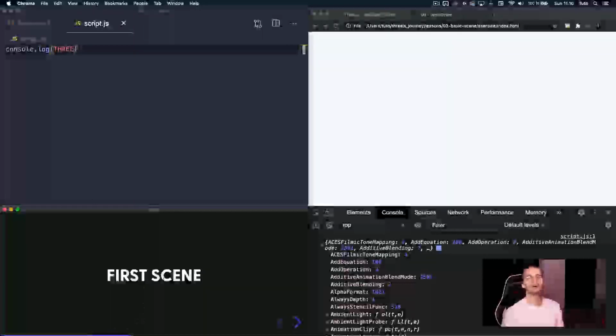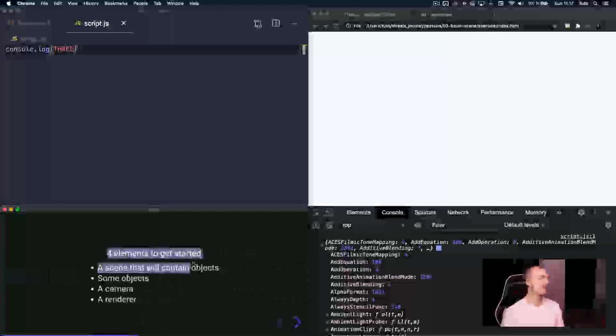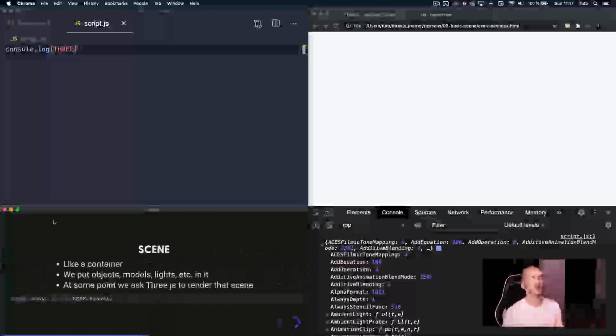It's time to create our first scene. Finally, let's go. We need 4 elements to create the minimum scene. To start, we need, well, the scene. Okay, we'll see more about that. It will contain objects. We are going to create an object because if there is nothing to see, we won't be able to see anything. So we need to add objects to that scene. We need a camera and we need a renderer. We are going to talk about each of those points and create them as we go.